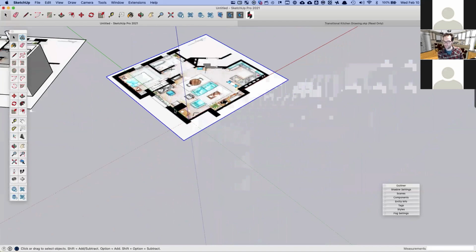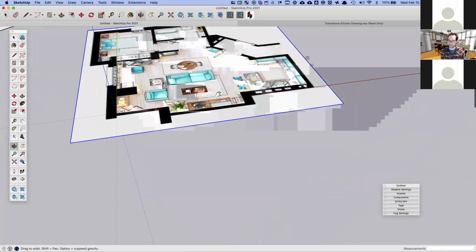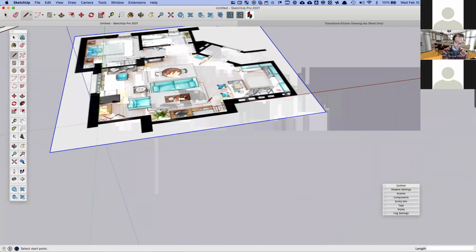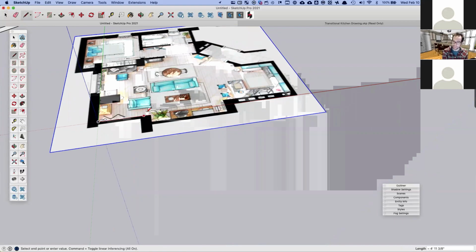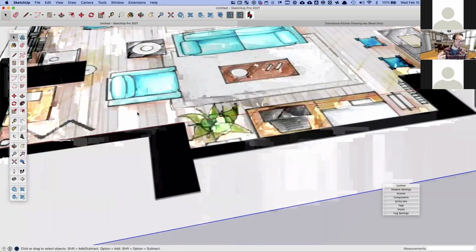It's going to actually rotate the axis of my model to now line up with that plan. And this has the same effect. So now the lines are all going to be parallel, so it's going to be much easier for you to trace around this plan. The last tip for tracing a plan is you might notice that the lines in SketchUp are black.